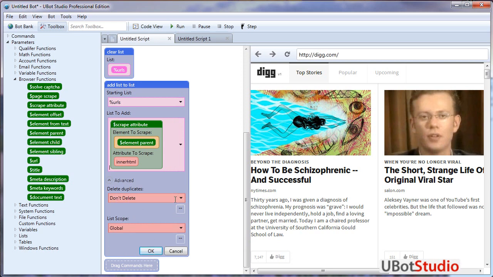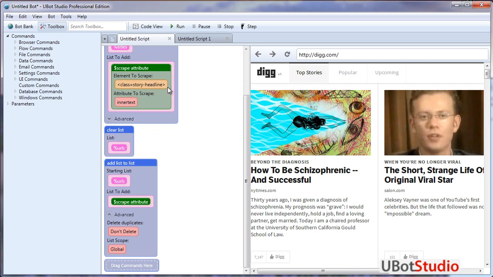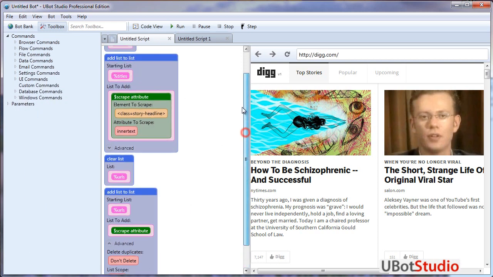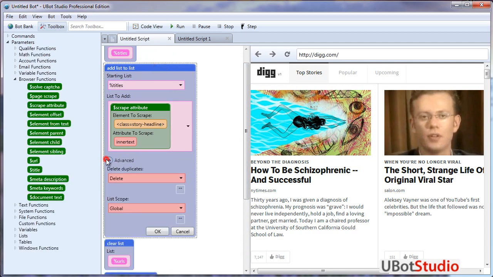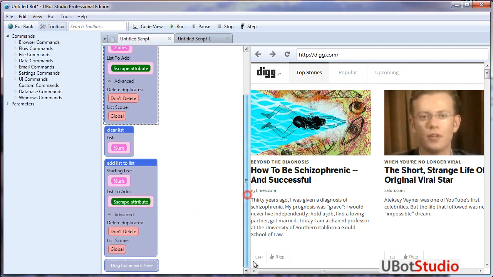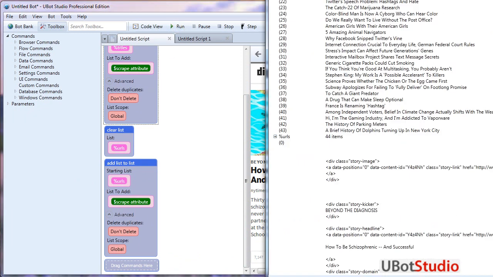Oh, and by the way, one thing I did forget to mention is if there's duplicates, tell it not to delete, because it can really mess you up sometimes when you're trying to figure out why you're not scraping the right amount from the page. So I'm just going to change these both to don't delete. I would like to see multiple stories if they do appear, so that's good for me. I'm going to run a run here. Okay, let's see what we're getting now.